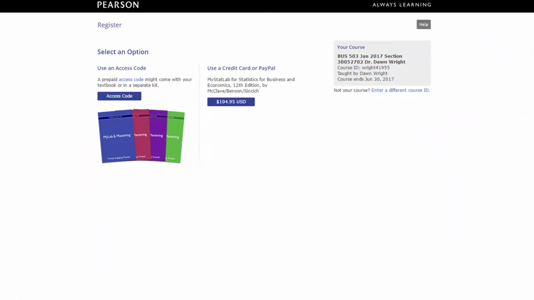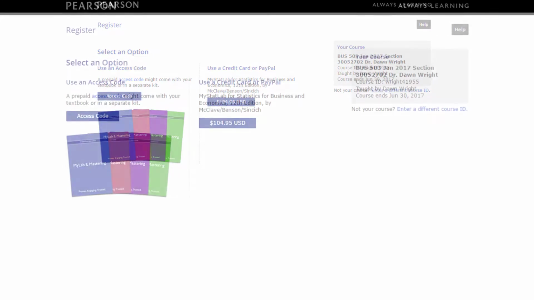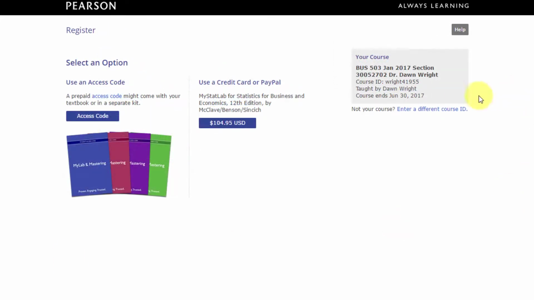Let's backtrack a bit for those who do not need temporary access and go back to the register page on the Pearson website. As I mentioned, if you need to buy an access code and want to use a credit card, click here on this button and just follow the usual instructions you have for any credit card transaction, and it will lead you through and give you the access code.